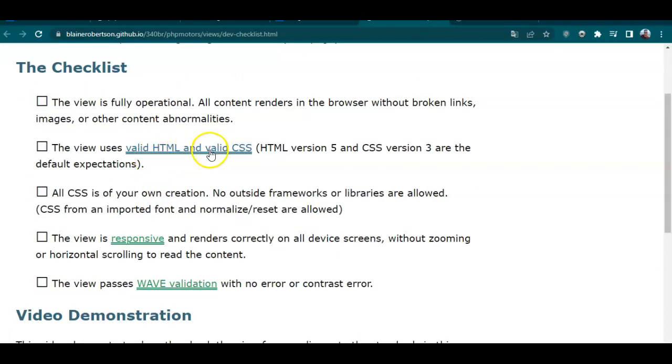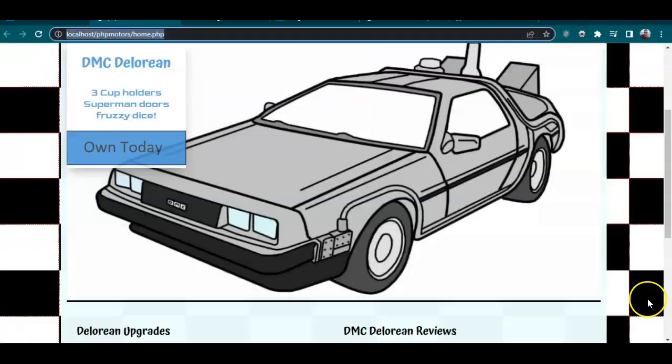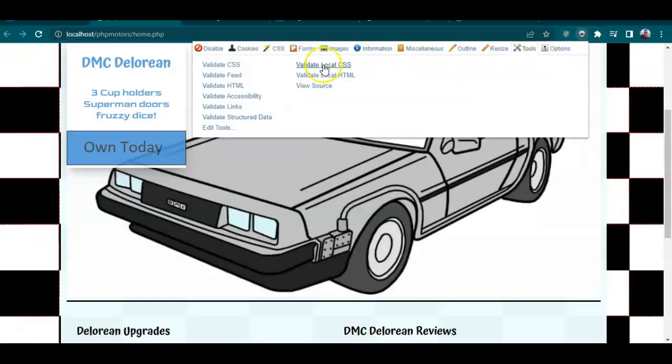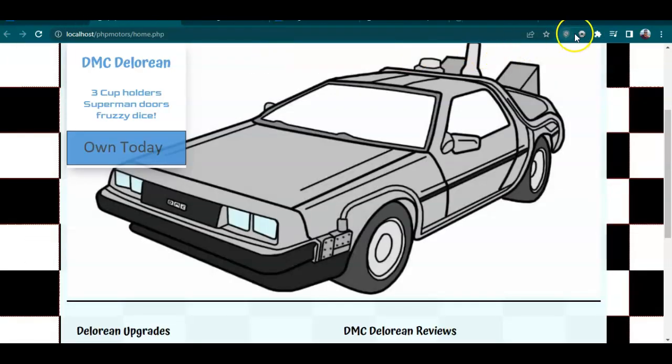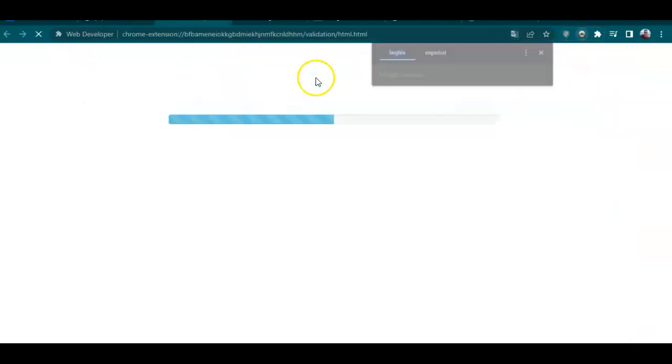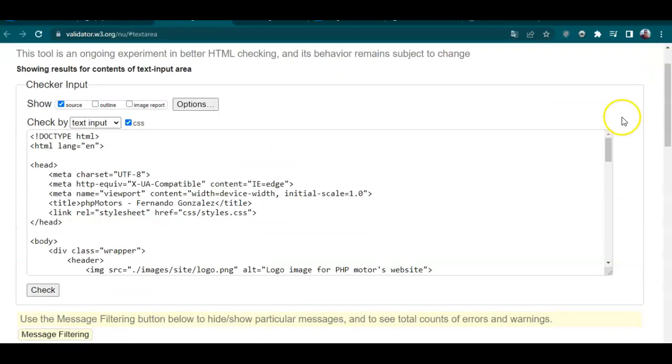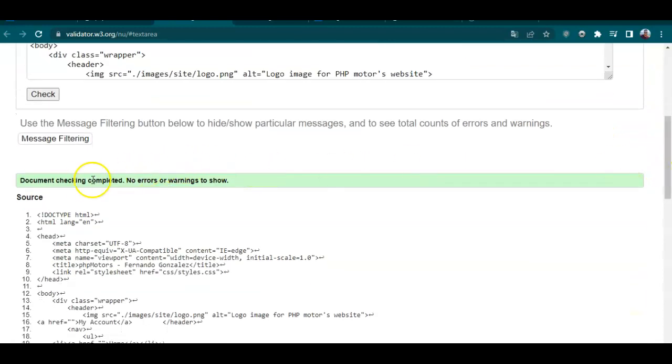Valid HTML and valid CSS. So let's validate my page in order to see that everything's going well. Valid local CSS. Okay, no errors. Local HTML and document checking completed. No errors or warning to show.